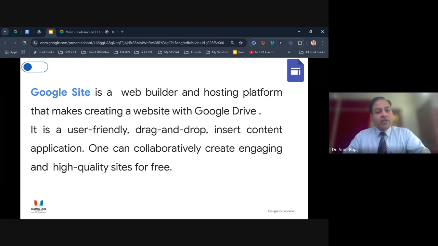And of course, from the L1 point of view, the level 1 examination point of view as well. So that's a web builder and a hosting platform that makes creating a website with Google Drive easy. And it's very user friendly. Drag and drop, insert content, and you don't need any coding as such. And the best part, it's totally free.